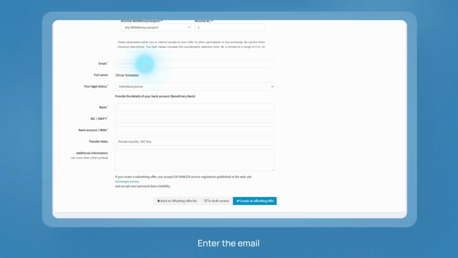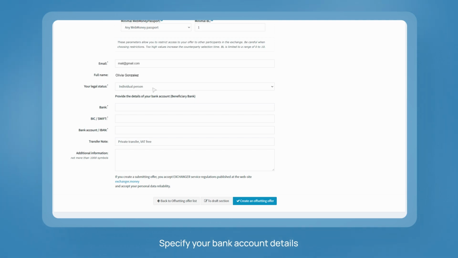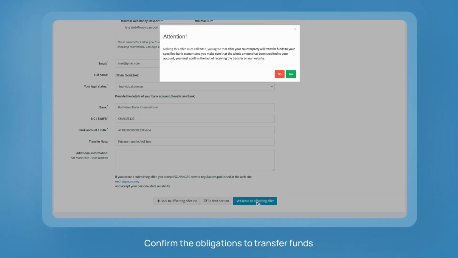Enter the email. Next, select your status, individual or legal entity. Specify details of the bank account, where you want to receive funds. Click Create an offsetting offer. Confirm the obligations to transfer funds.